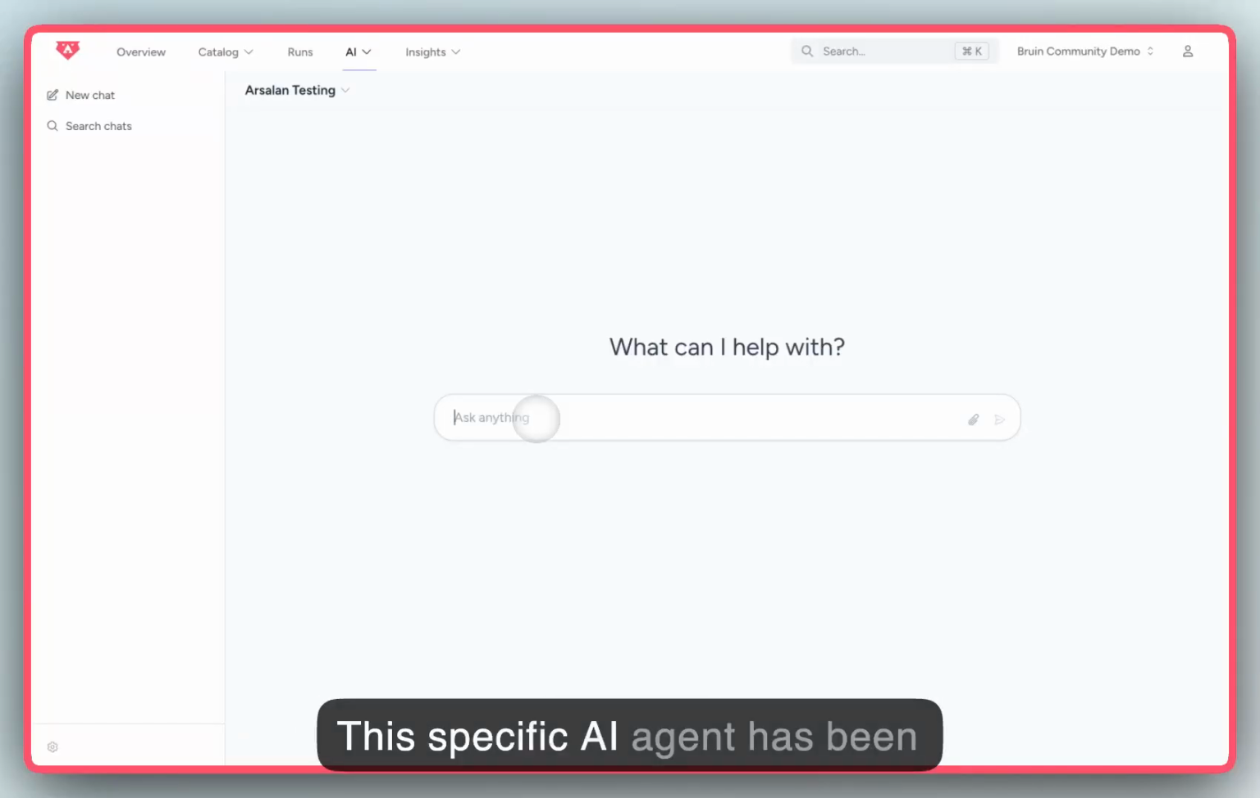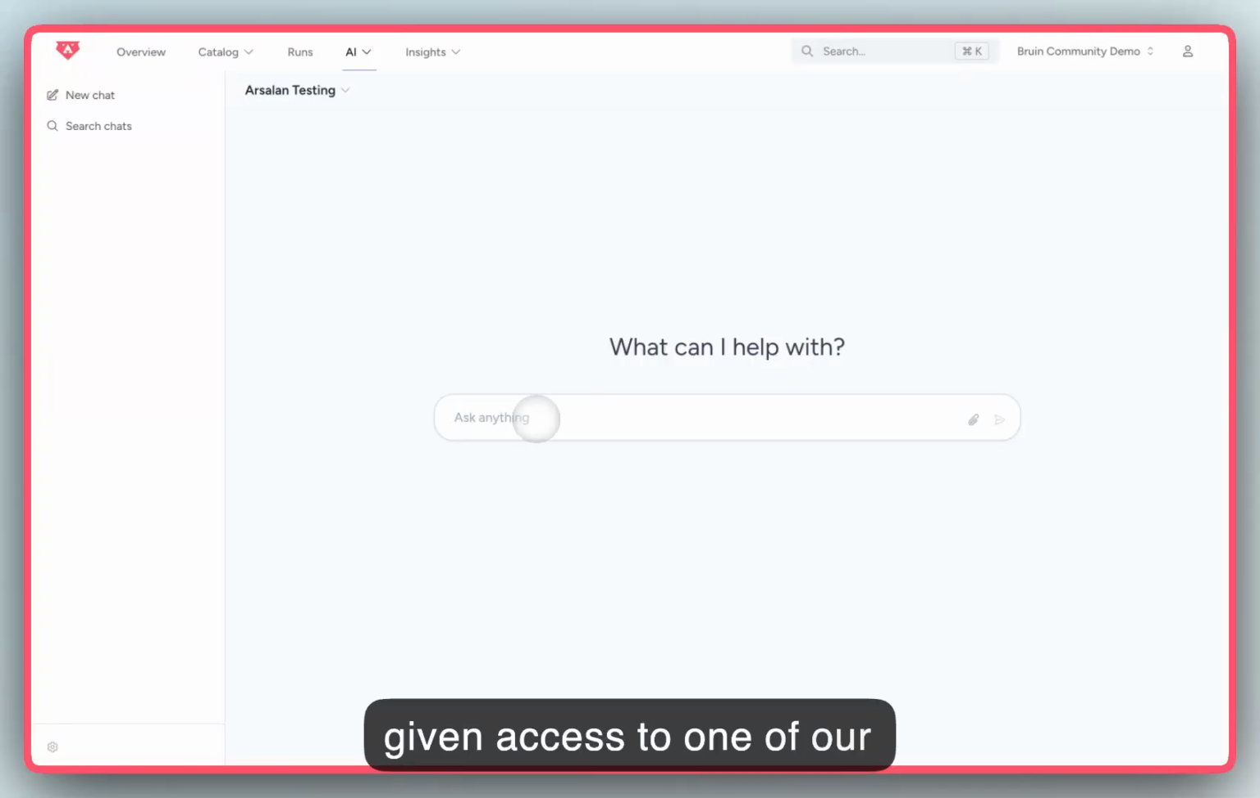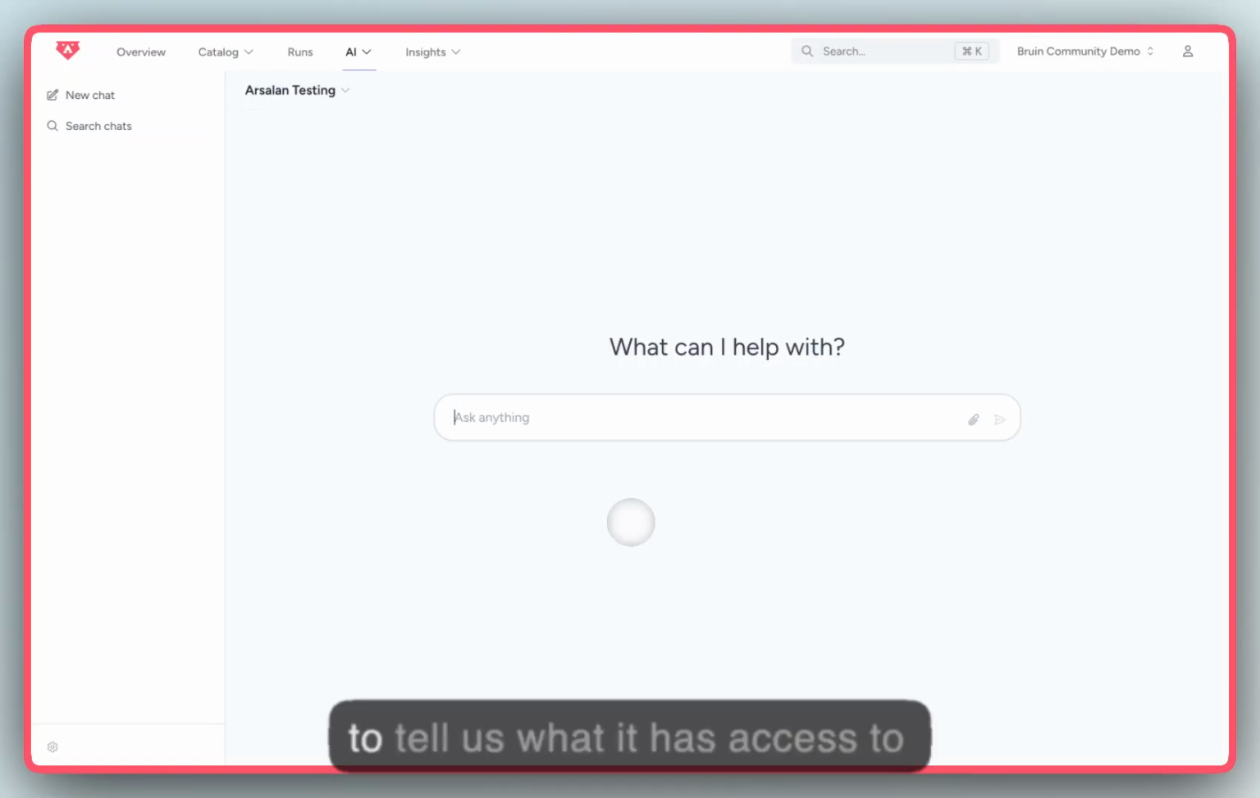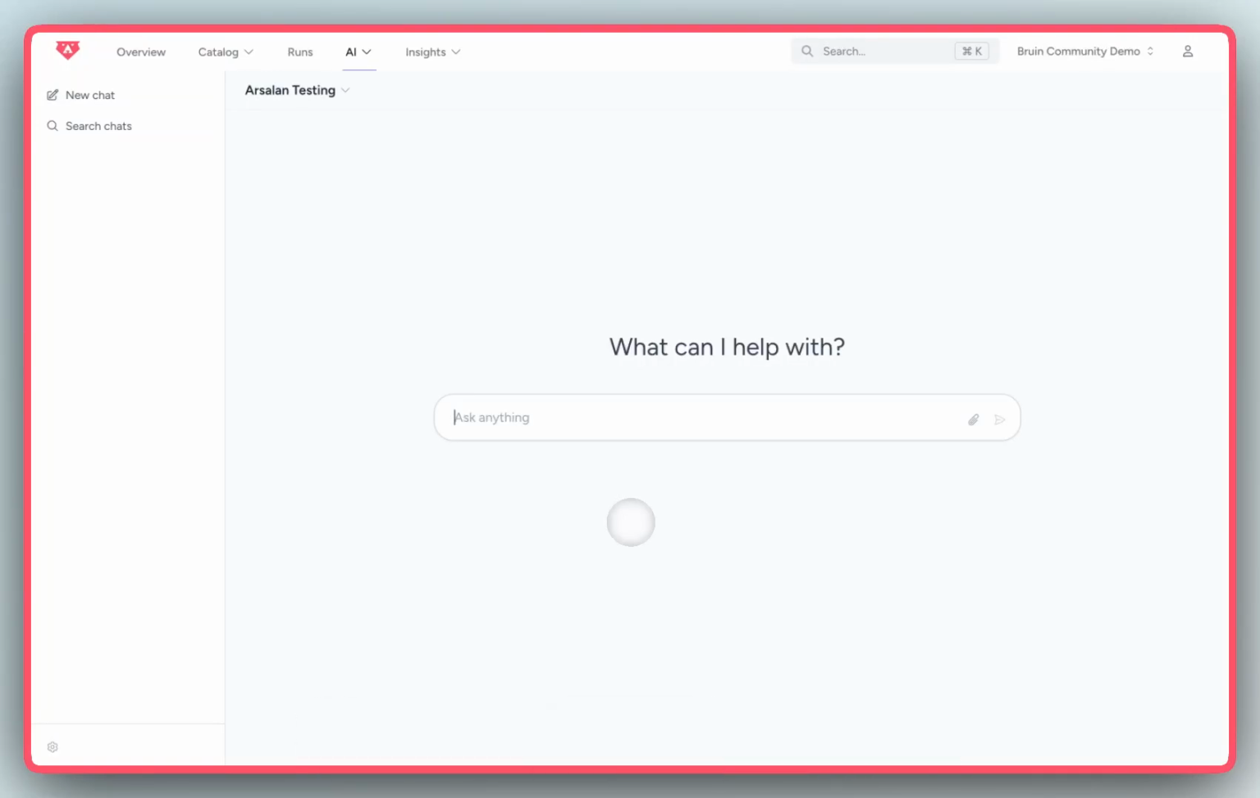This specific AI agent has been given access to one of our Bruin projects and pipelines, as well as access to the database. Let's start with asking the agent to tell us what it has access to and what kind of data we can ask it about.